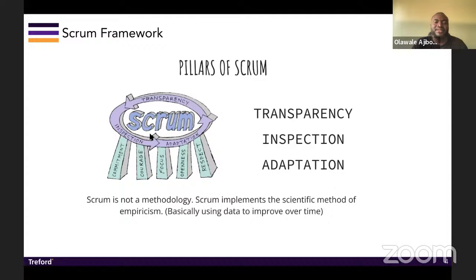So in this diagram, you can see certain things here. You can see the values here: commitment, courage, focus, openness, respect. And then you can see the pillars. I don't know why they put pillars as values, why values are pillars here, but it's okay. The pillars are transparency, inspection, and adaptation. Anything you see in Scrum that doesn't follow these 3 principles is just on the side of it. It's just an add-on. But at the core of everything we are doing, everything I'm talking about in Scrum, it revolves around transparency, inspection, and adaptation. And what does it mean, right? Let's go on to the next slide.